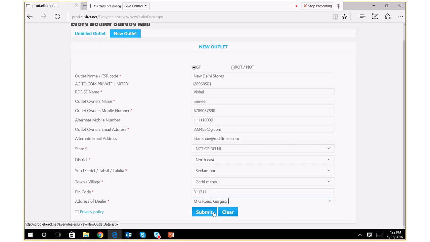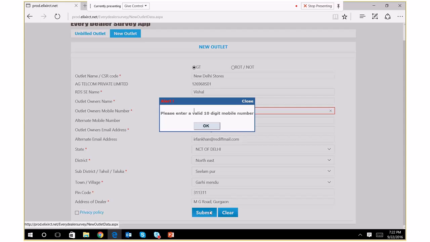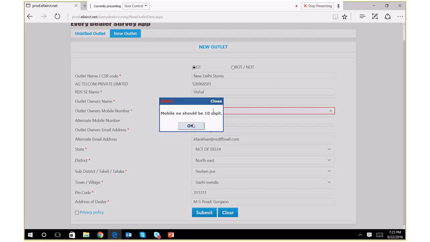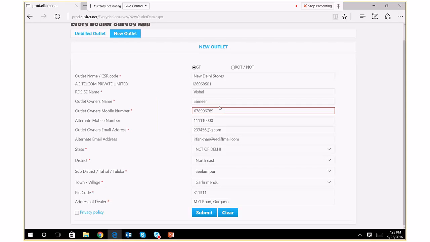Now let me see what happens if I press submit. It will first give me an error saying that the mobile number has to be 10 digits. The first one that I have entered is an 11 digit number. Let me try to delete that and re-enter. It says the number is still not a 10 digit number. Okay, let me now enter a relevant number, something which starts with either a 9, 8 or a 7.